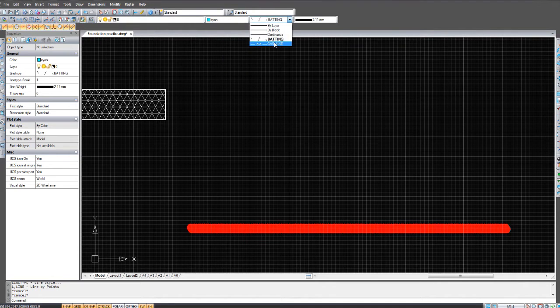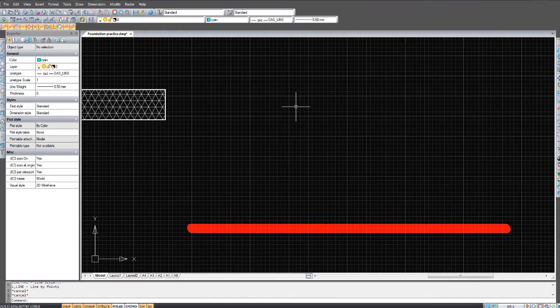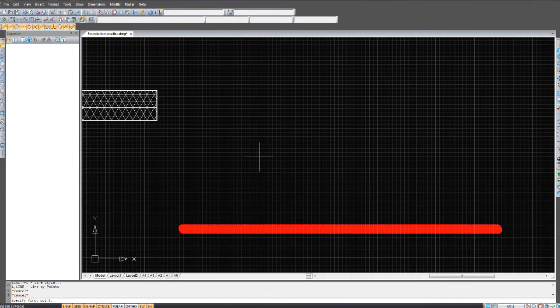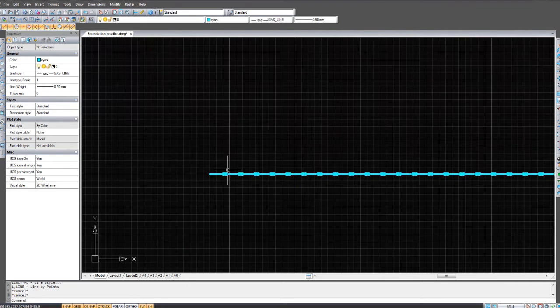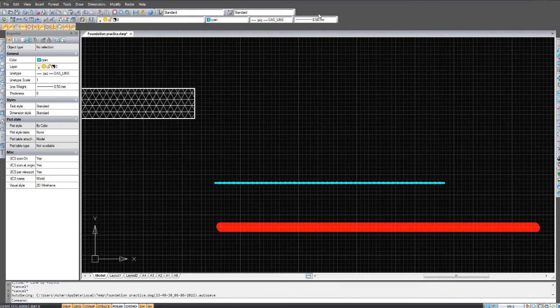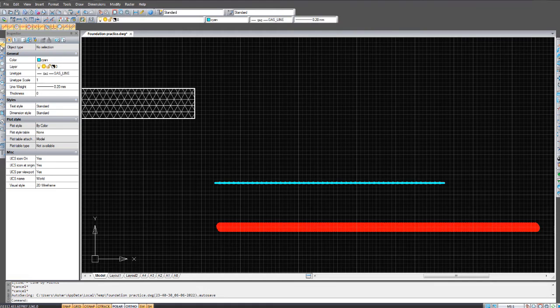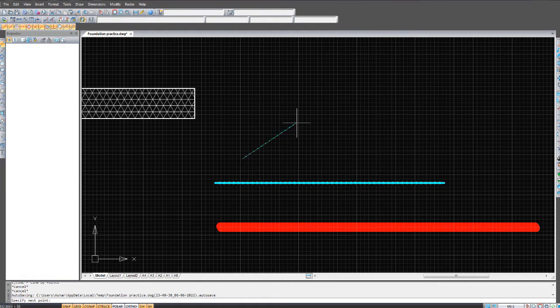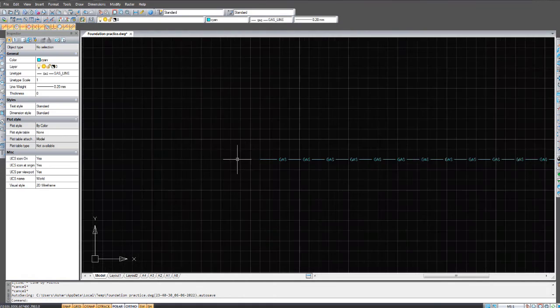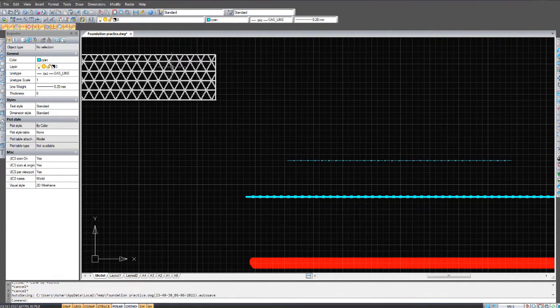Cyan, gas line, and we'll just pick a moderate 0.5. And I'll draw the line. Let's see what it looks like up close. So if I draw it a bit thinner, 0.2. There's your gas line. Let's load another line type.